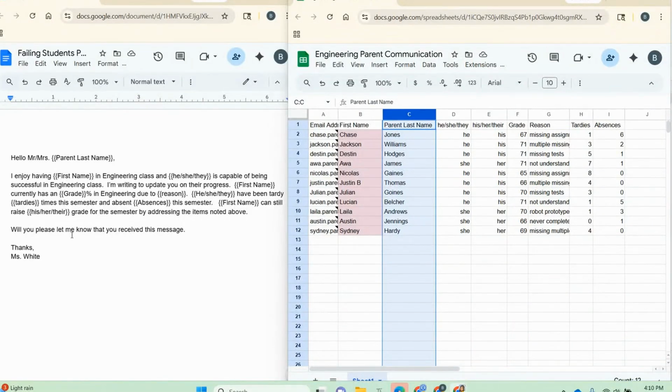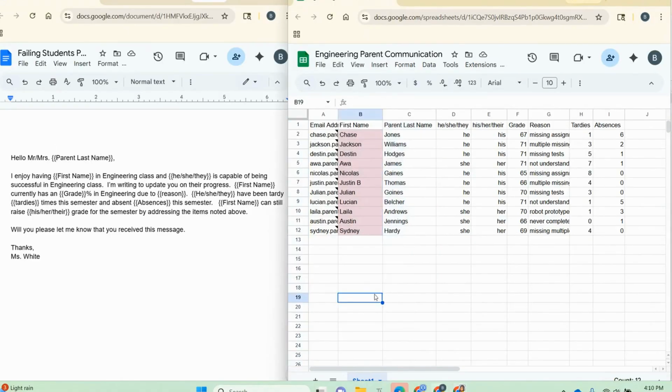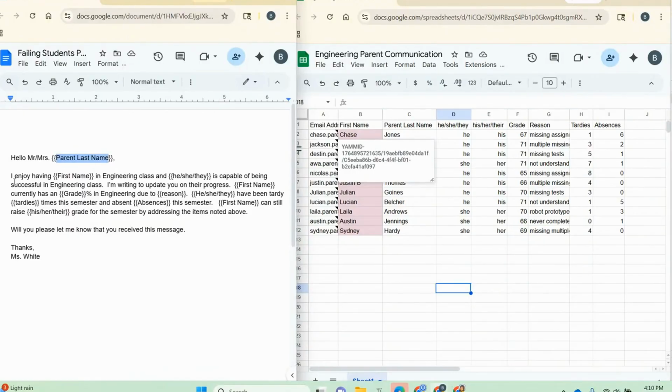Okay, I usually draft my emails in a Google Doc so I can use it again the following year. So this is a simple email template that I have created. The format of the emails is important, so you have to put the name of the column that you want the mail merge to refer to in these double curly brackets like this. So for my first email, for example, I want it to say, hello, Mr./Mrs. and then the name here is Jones. So Jones will populate right here. I enjoy having so-and-so in engineering class, and he, she, they is capable of being successful in engineering class, and so on and so on.